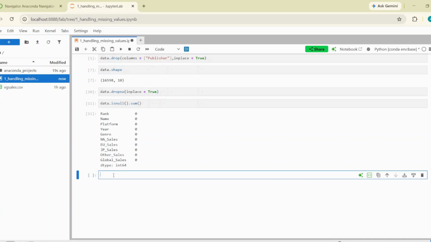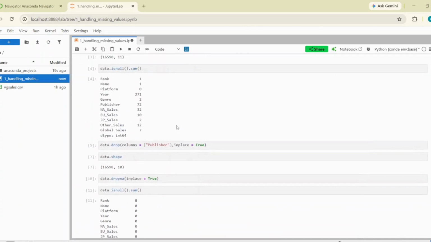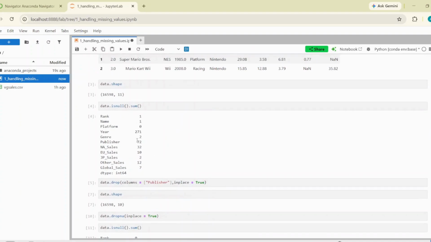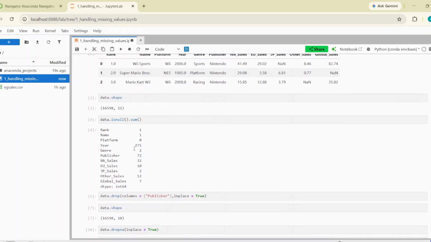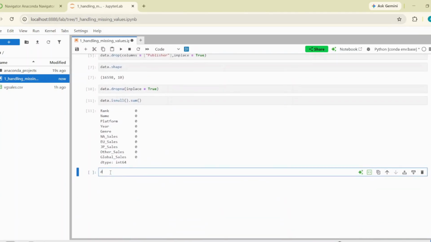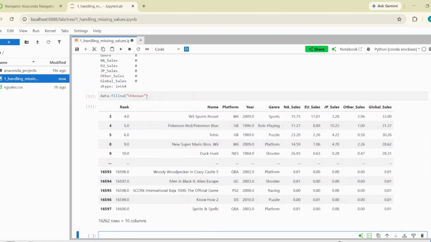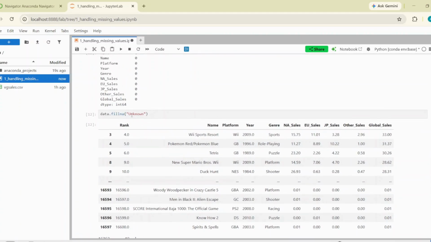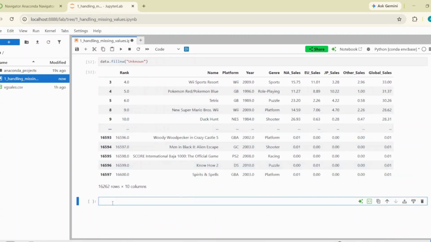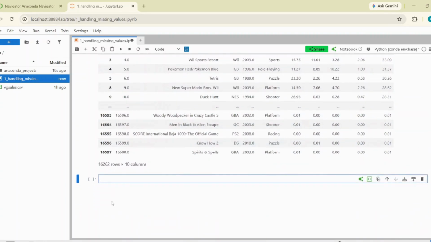Now another way. Suppose I want to write unknown or zero in place of missing values. So how can we do that? data.fillna, and write Unknown. Shift plus Enter. It will replace missing values, NaN or anything, with Unknown. So this is also one way of handling missing values.